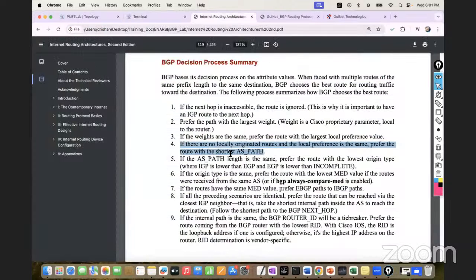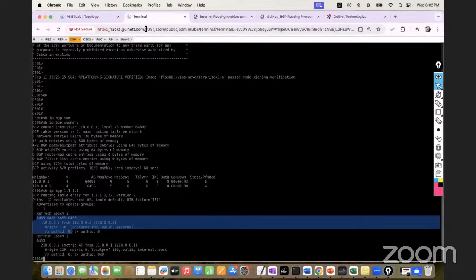As per this, eBGP versus iBGP routes are compared in this location. See, this is the next step: eBGP preferred over iBGP. This is the seventh attribute, but you are checking the AS path, the fourth attribute, so that will always take precedence. So now, because my AS path attribute is evaluated before this attribute, this route is going to be preferred.